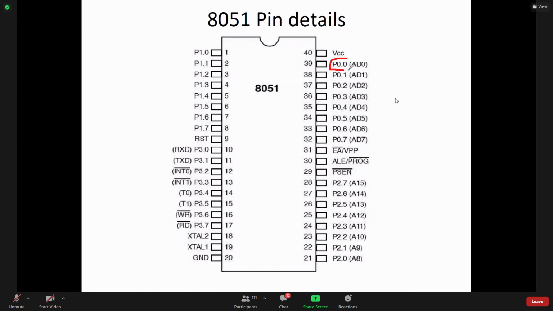So port 0 has 8 pins: 0.0, 0.1, 0.2, 0.3, up to 0.7. So 8 pins are there, 0.0 to 0.7. Now you will again ask me, what is this 0.0 and what is this AD0?